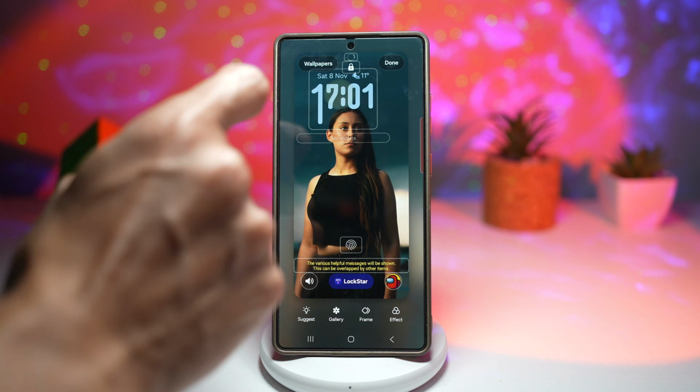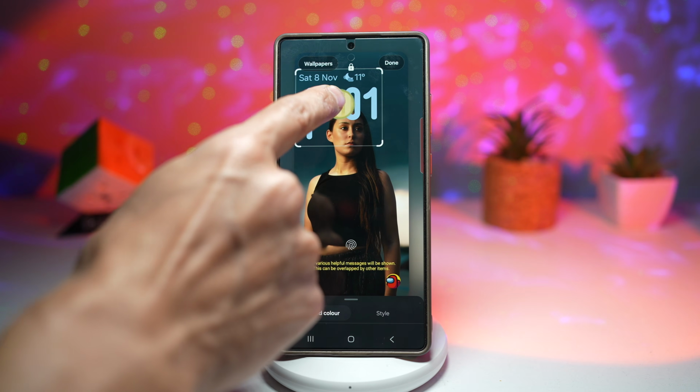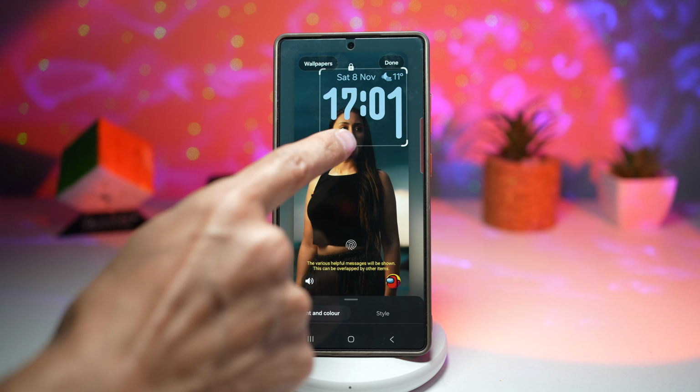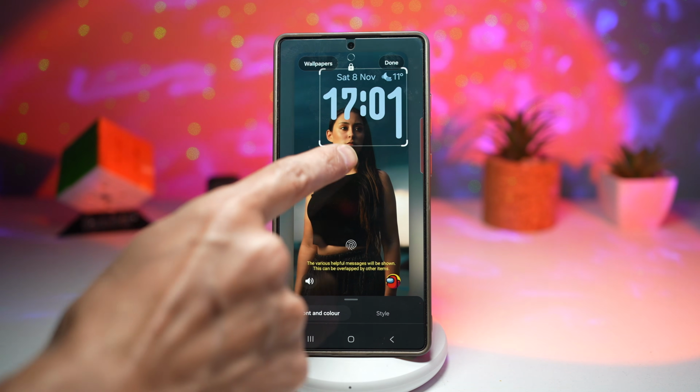So if I go ahead and move it in the center, if I go ahead and increase the size, you'll see that it's adapting to that. So the one becomes larger and it tries not to cover any face.